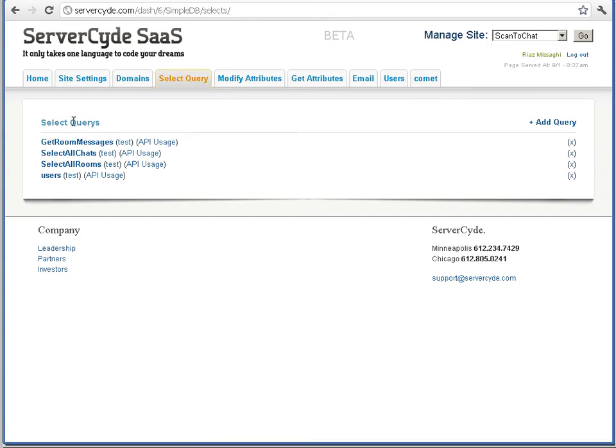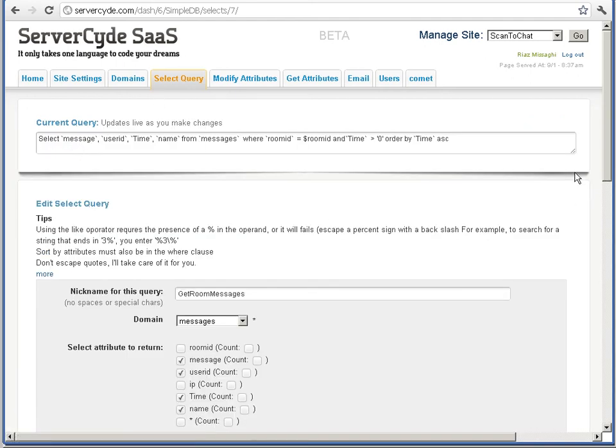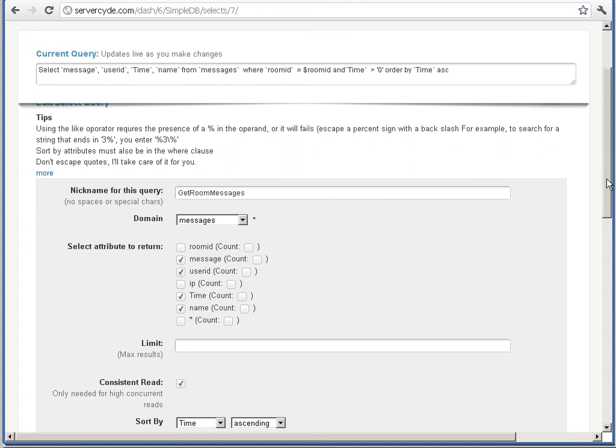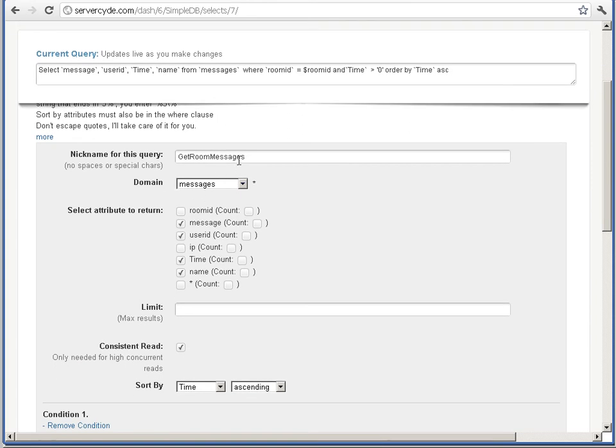Once we're in a room, we're going to need to get all of the room messages, and this is a select query. What we have here is a code by example where you choose what domain it is, checkbox for the attributes that you want to return, whether they are a count field or not, and it gets updated in real time here so that you can see the select query that you are creating.